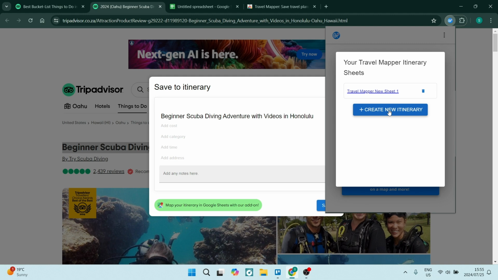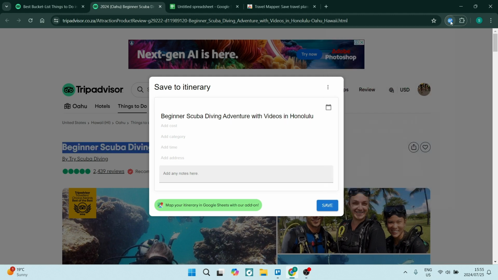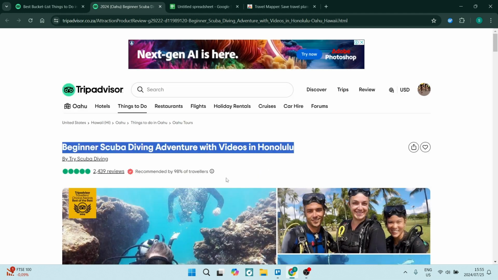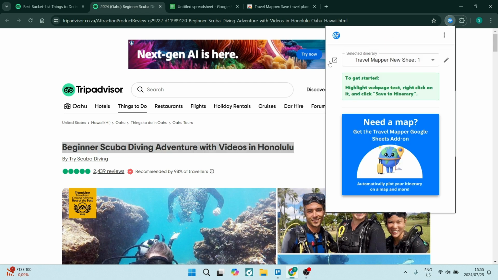Okay, once you've created a new itinerary, you'll have somewhere to put this information. Here you can add cost, category, time, address, and any notes you'd like. You can also map your itinerary in Google Sheets with the add-on, which we will discuss in another video. Once you're done, you can click on save. All of this now will be saved to this itinerary over here that you have created.